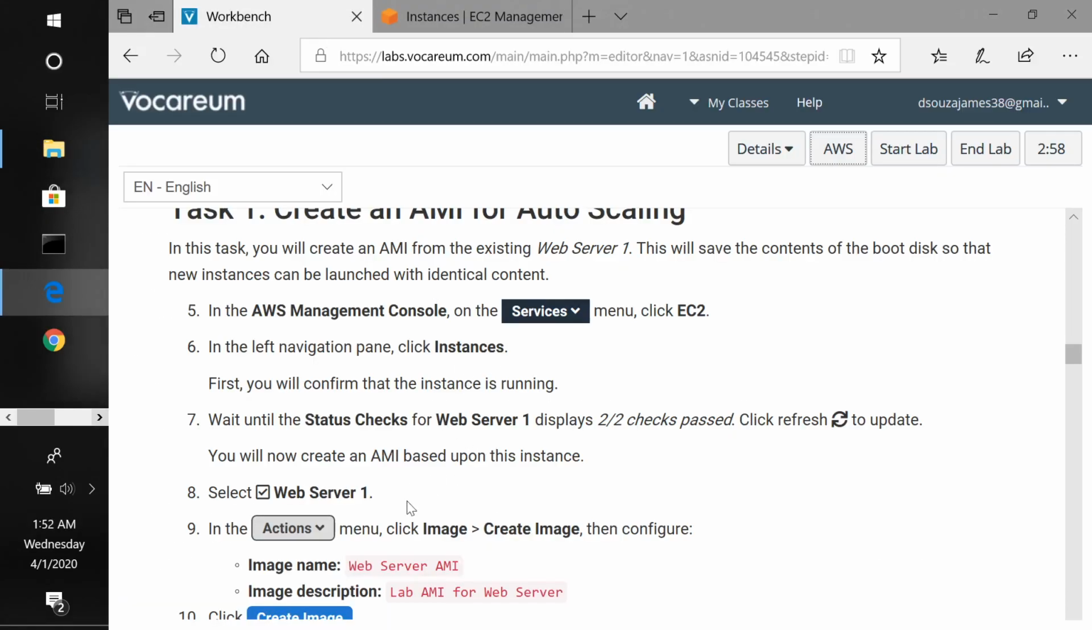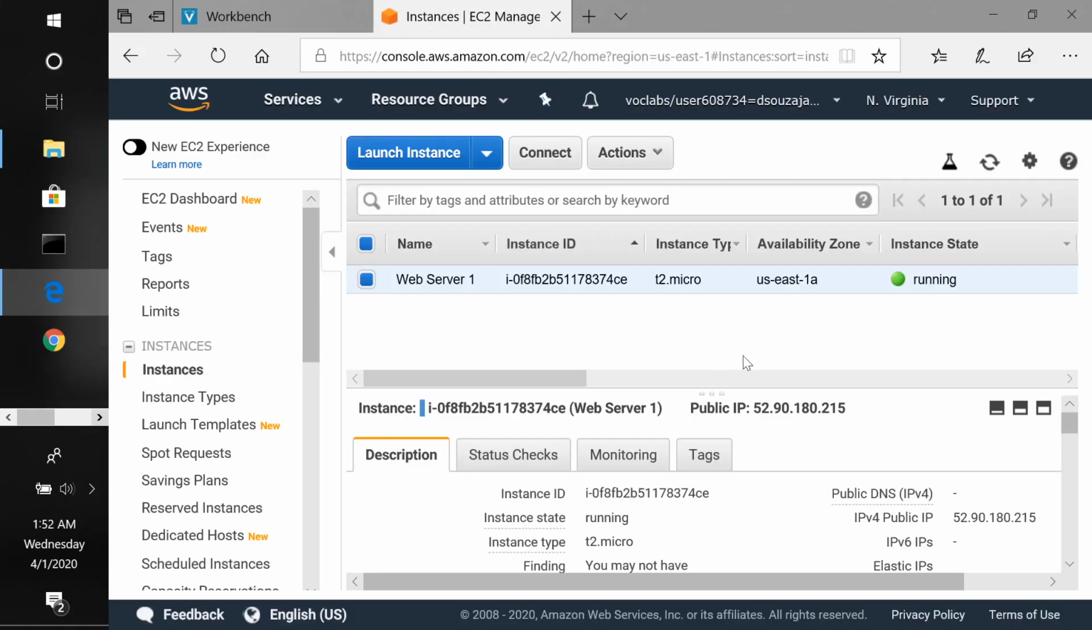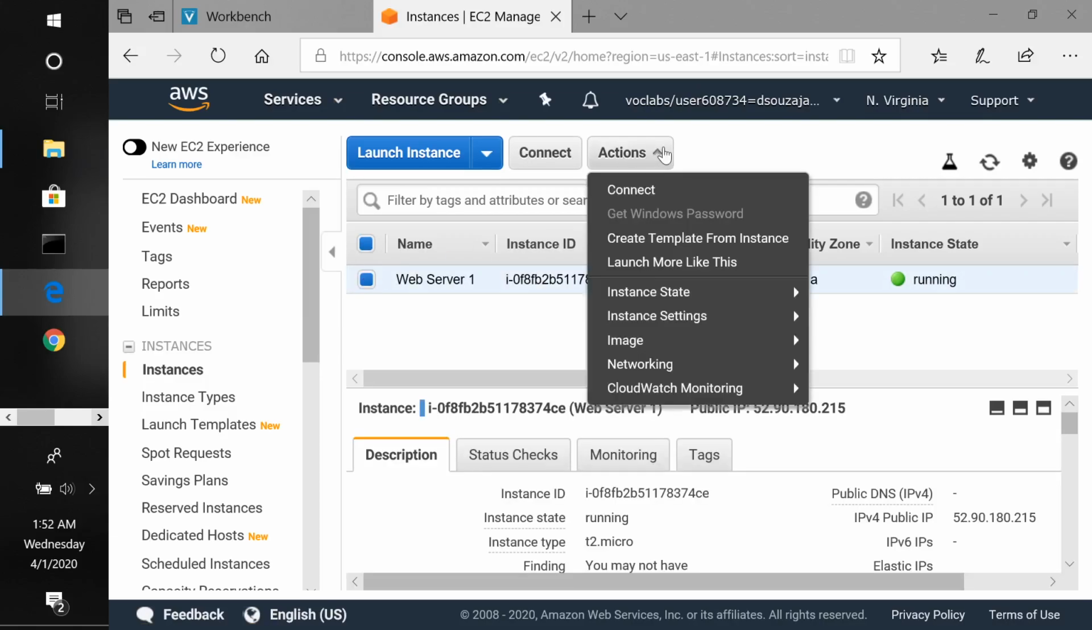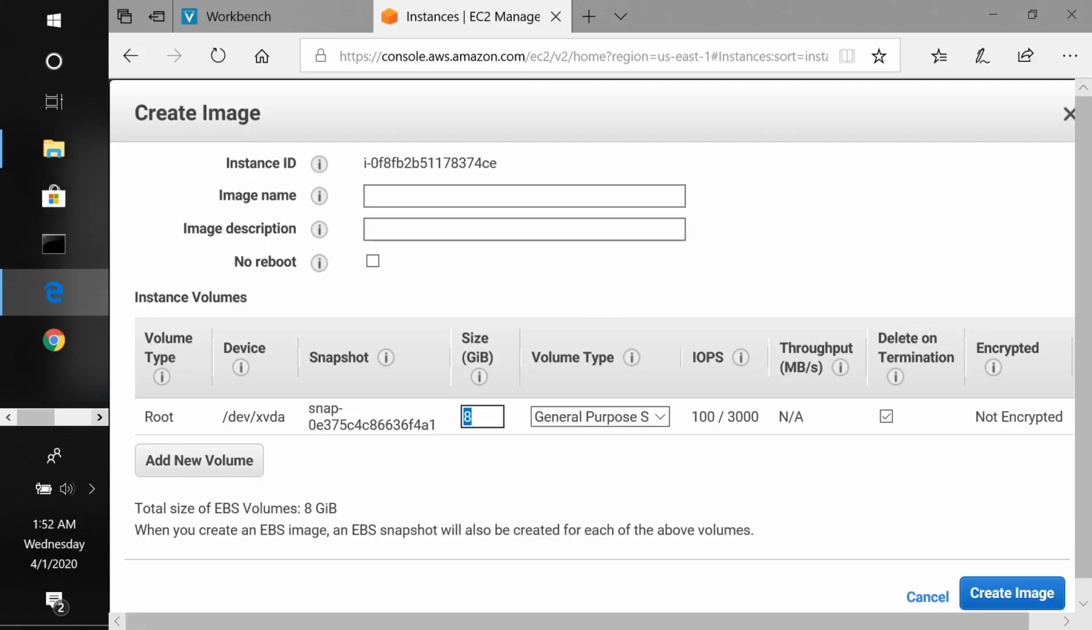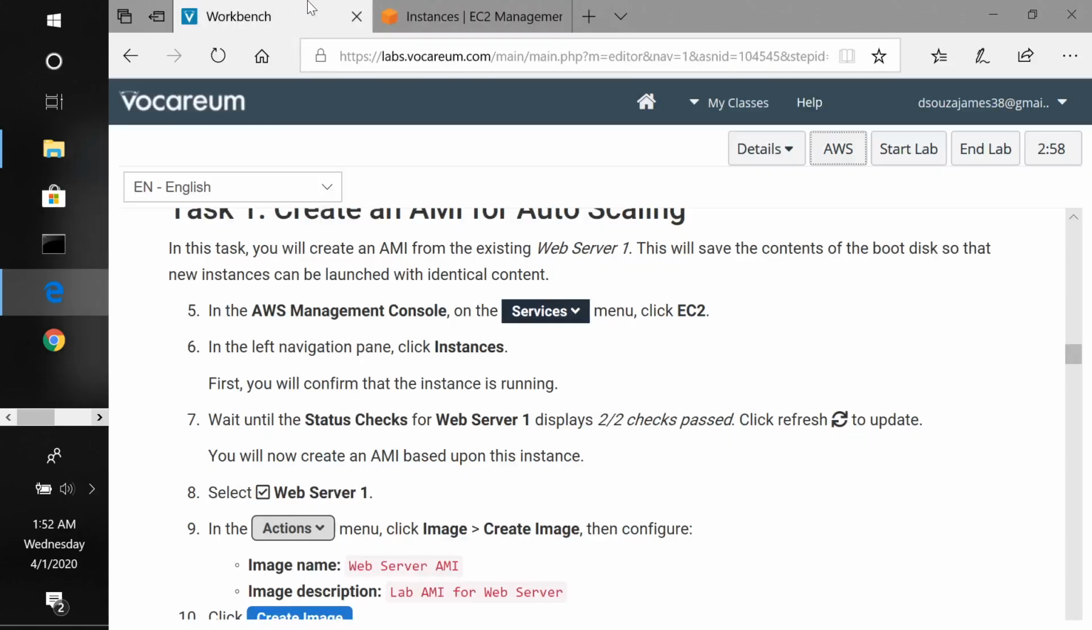Status check, select actions, image, click image and create image. I don't see that. It's selected, right? Then I need to, oh yeah, here there is an image and there's a create image, right? The image name will be, what? Will be web server AMI.